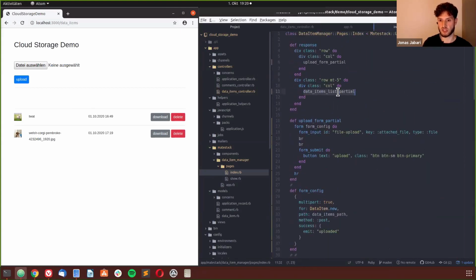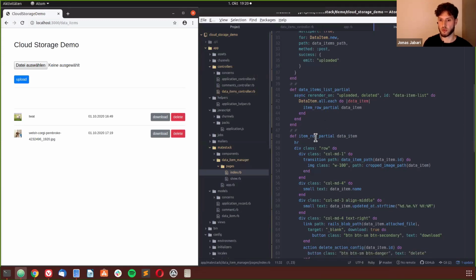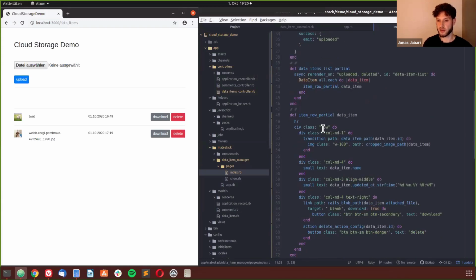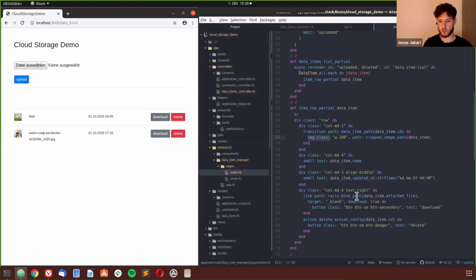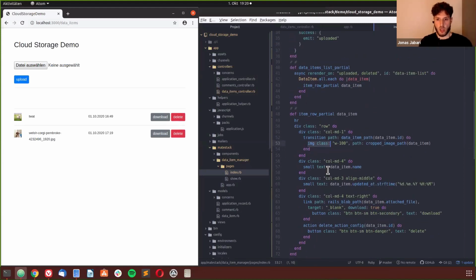So what do we see here? The data items list partial. This is iterating over all data items and using another helper method to define a row and to have some columns here: that image, which is coming from the data item, and some metadata, so the name, updated, and some action buttons. We're going to see what they do in a bit.